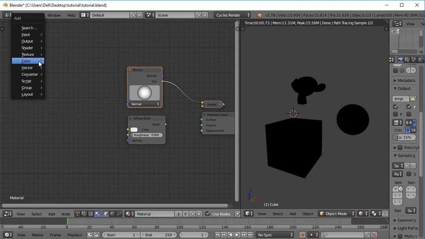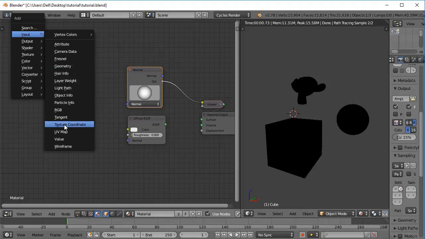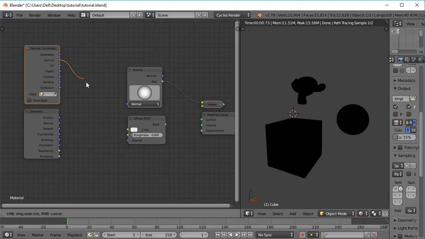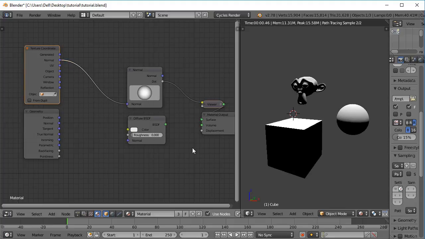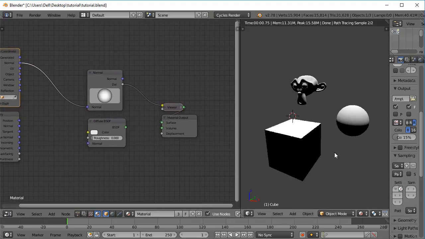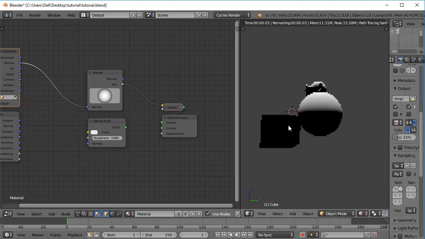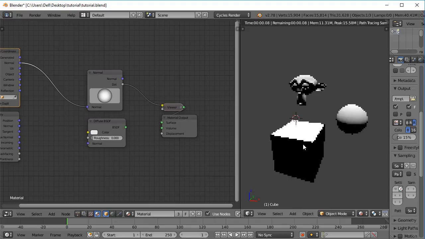So if I press Shift A and then add a texture coordinate and also add a geometry, you can see that there are two normals, one from texture coordinate and one from geometry. Now I will talk about both of them, but for the time being, let's plug in the normal from the texture coordinate to the normal node. Now as we see, it gives us a sort of grayscale color, and it looks as if the light is coming from above.